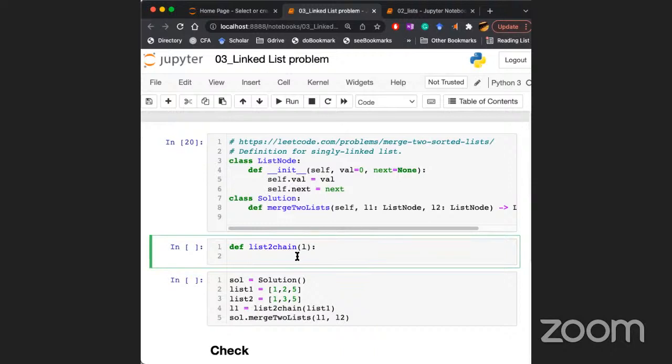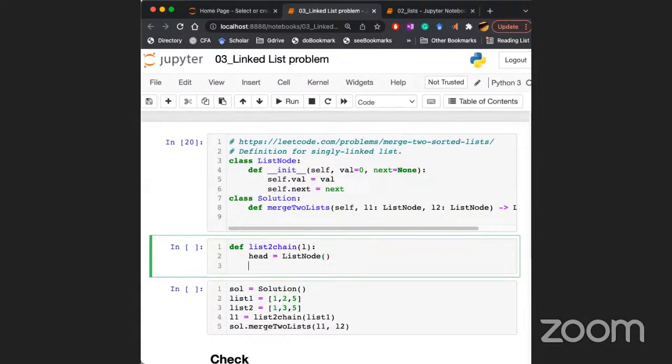So what I would like to do here is, let me make a head node. Head is equal to list node something. List node. Okay, here is a very nice trick which I learned from another person. I can create the head as just a dummy head, right? Just a dummy head.